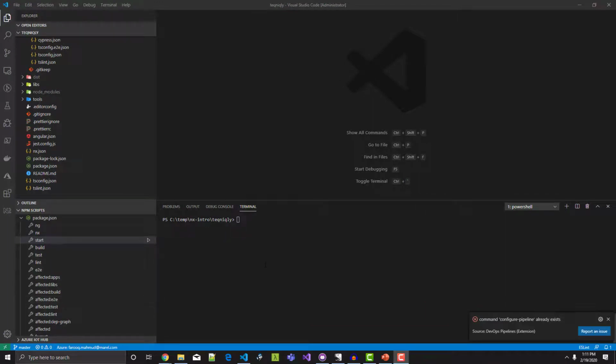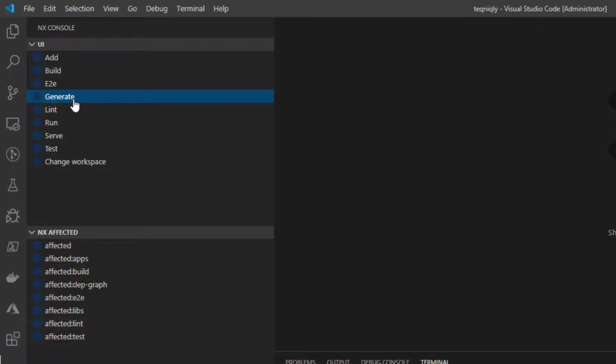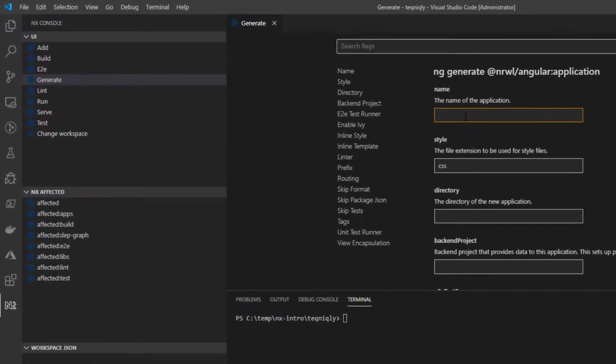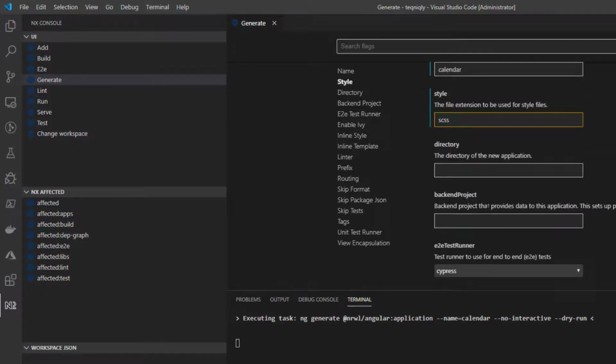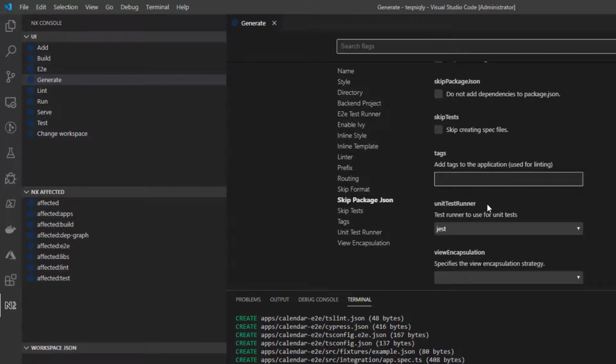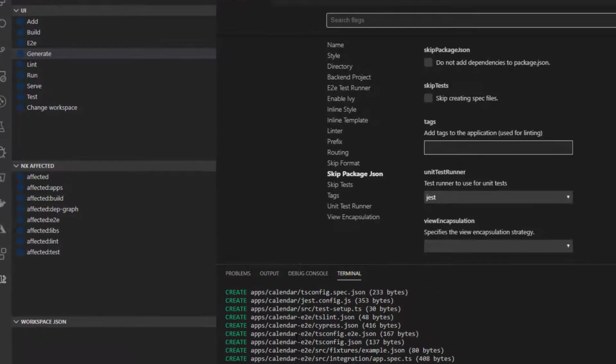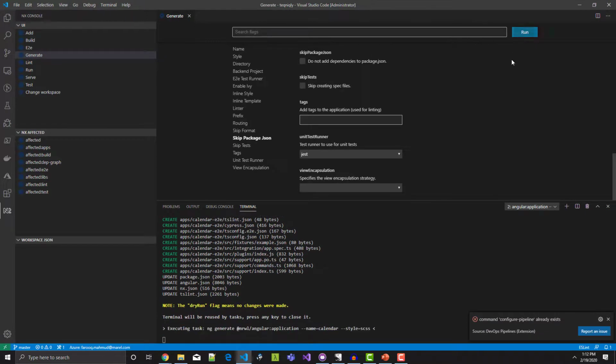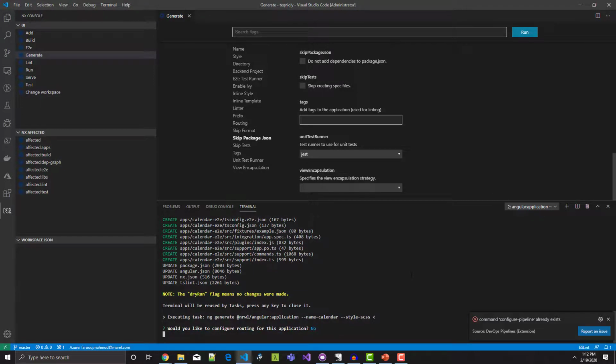Now let's add a second Angular application so we can see how multiple applications are set up using NX. So I'll go to my NX console and then generate, and I'll select Angular application like I did before, and we'll call this application calendar. We're going to use the same style, and everything else is the default. And as you can see here, it's going to create the calendar app under apps/calendar and calendar E2E. So that looks good. We'll just hit run, and it's going to ask us about routing. This time, we'll say no.